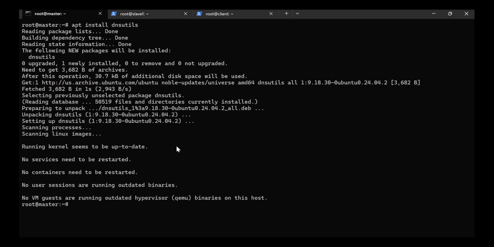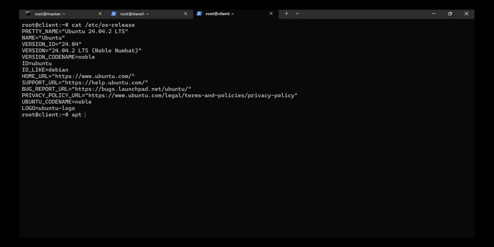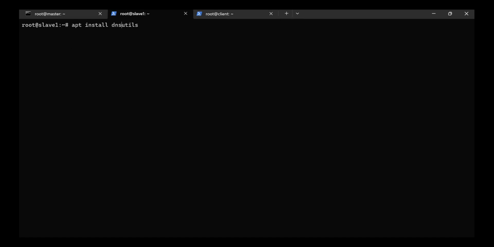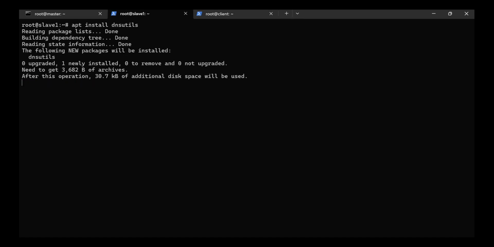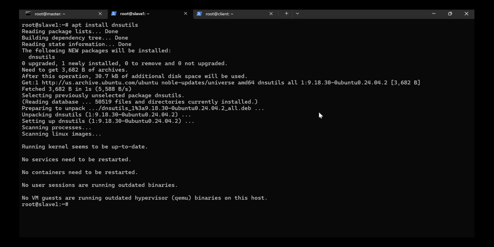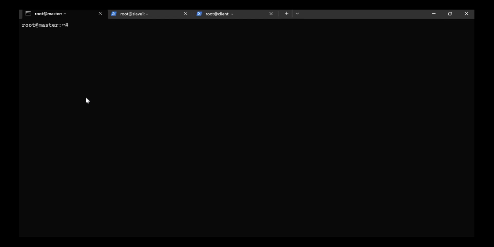It is installed successfully in the master server. Let's perform the same in slave one as well as the client. So the package is installed. Now let us perform the required configurations in both of the servers. Now let us see some of the configuration files in the primary server. The configuration files are placed in the etc bind directory.